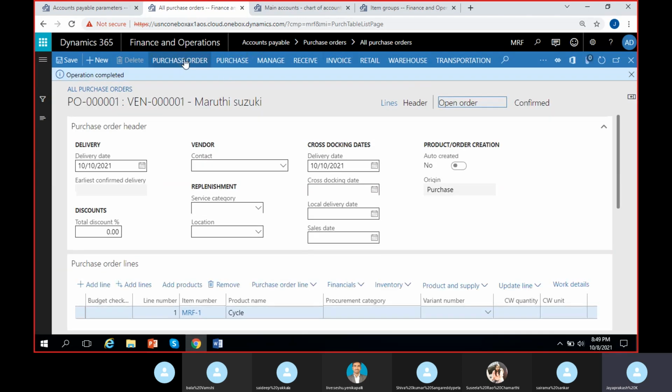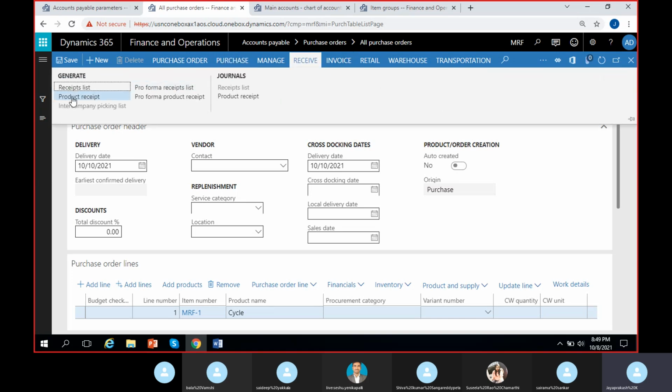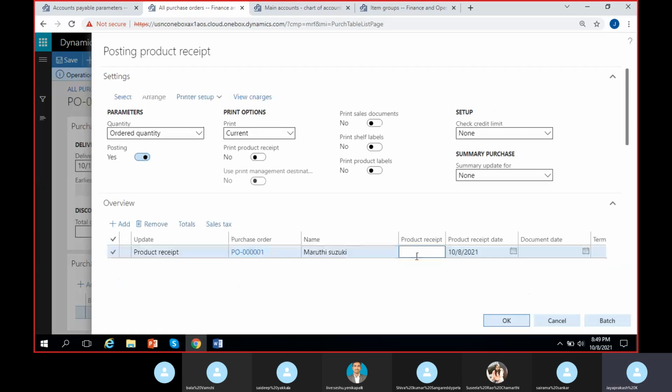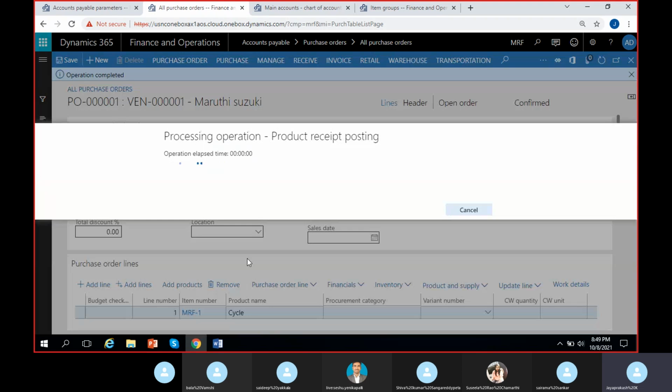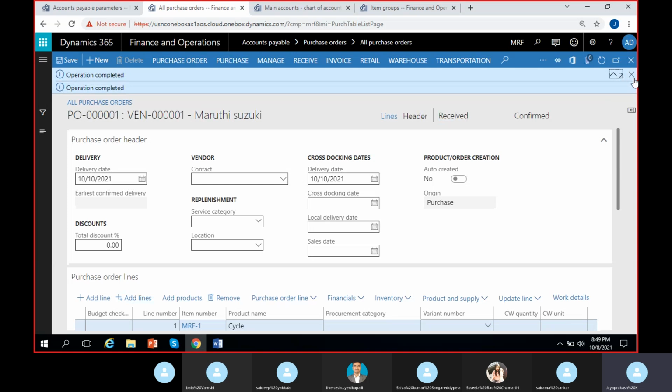Confirmed it. Now I will post the product receipt. It's on Receive. Click on Product receipt. PRN 21 version 2, I'll give it as V2. It should post this time for sure. It is posted. You can see it is posted.